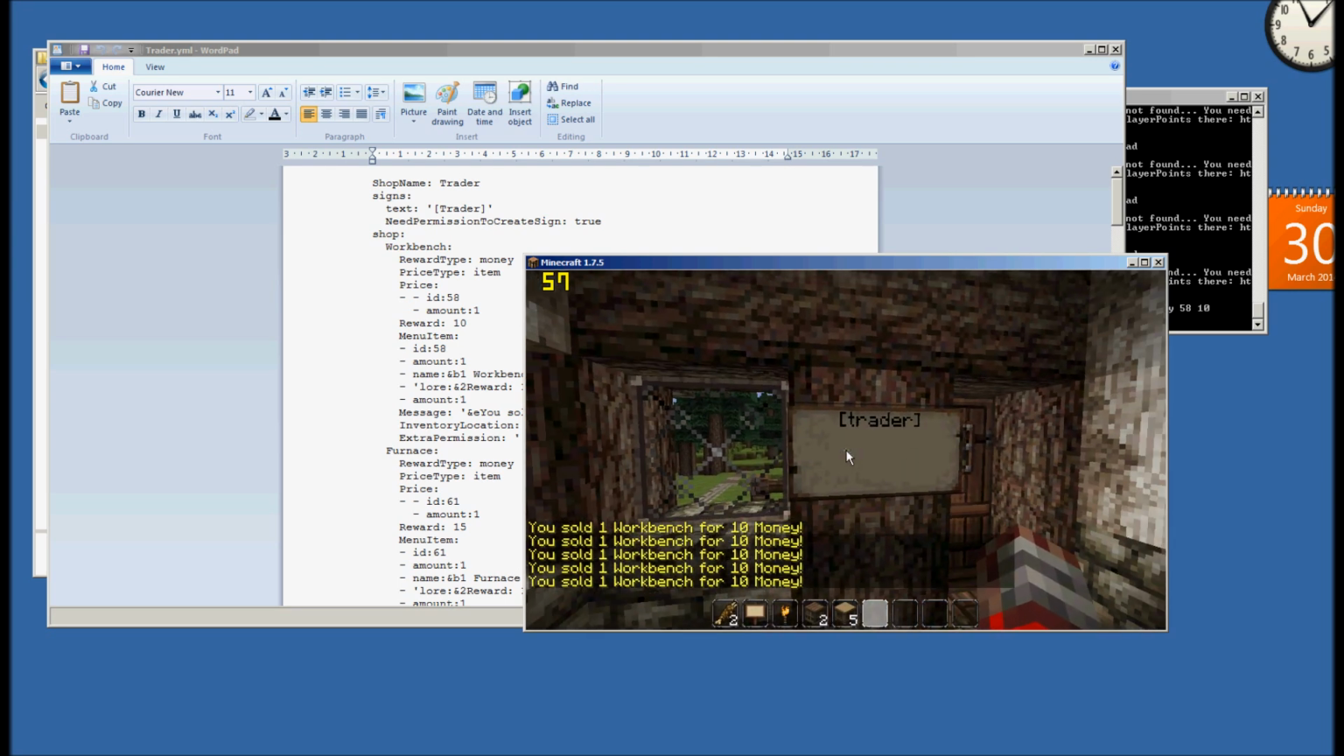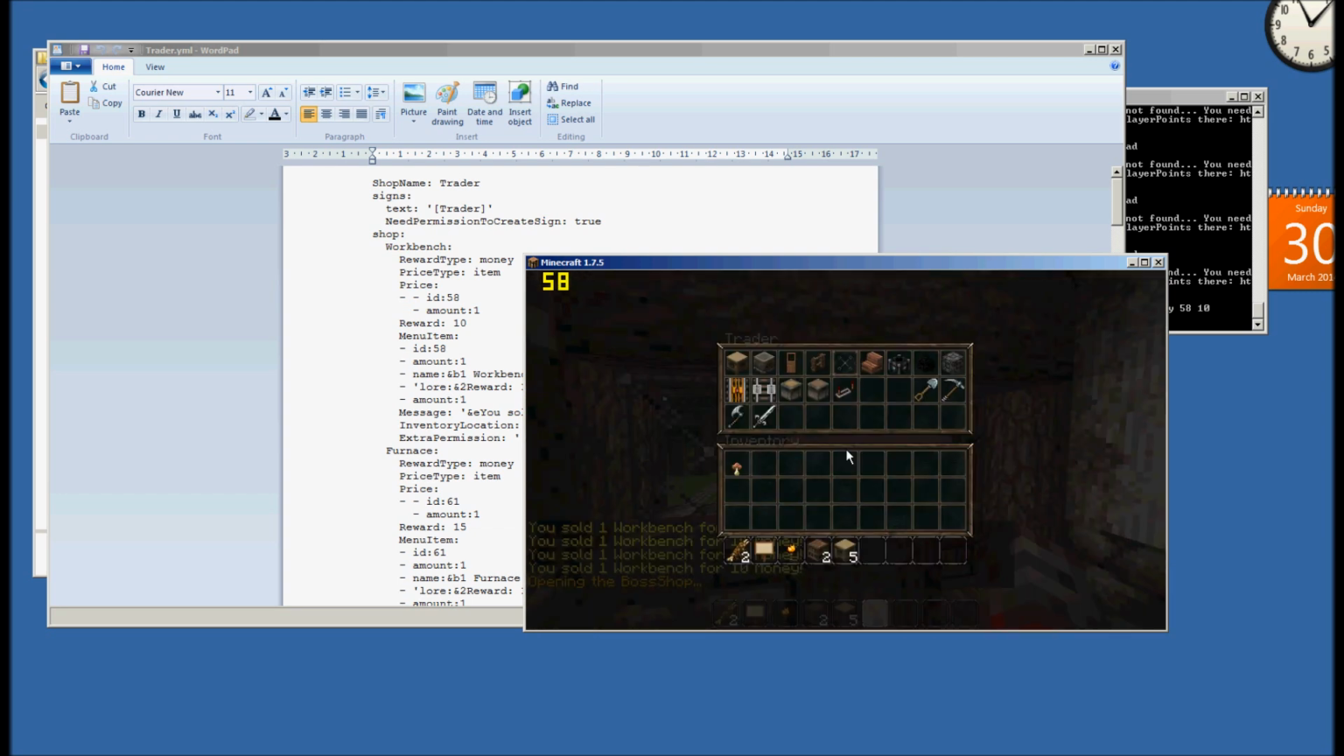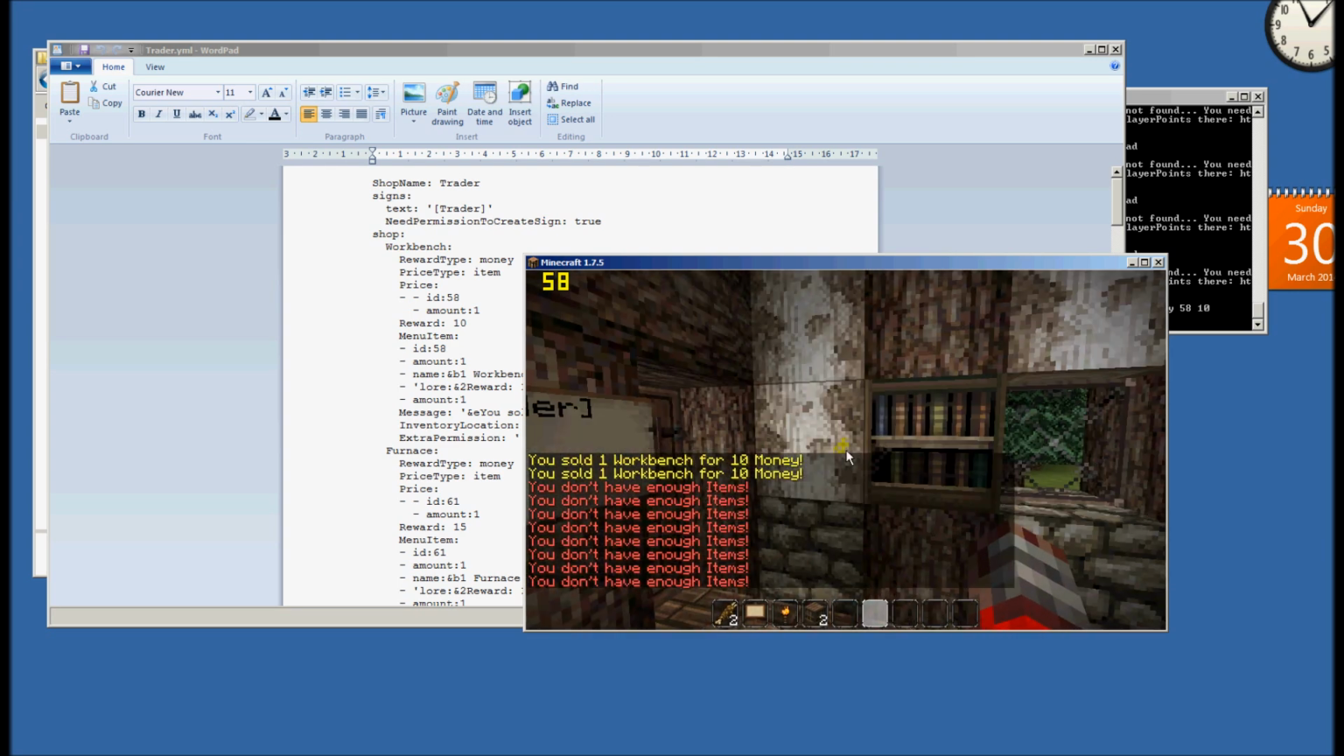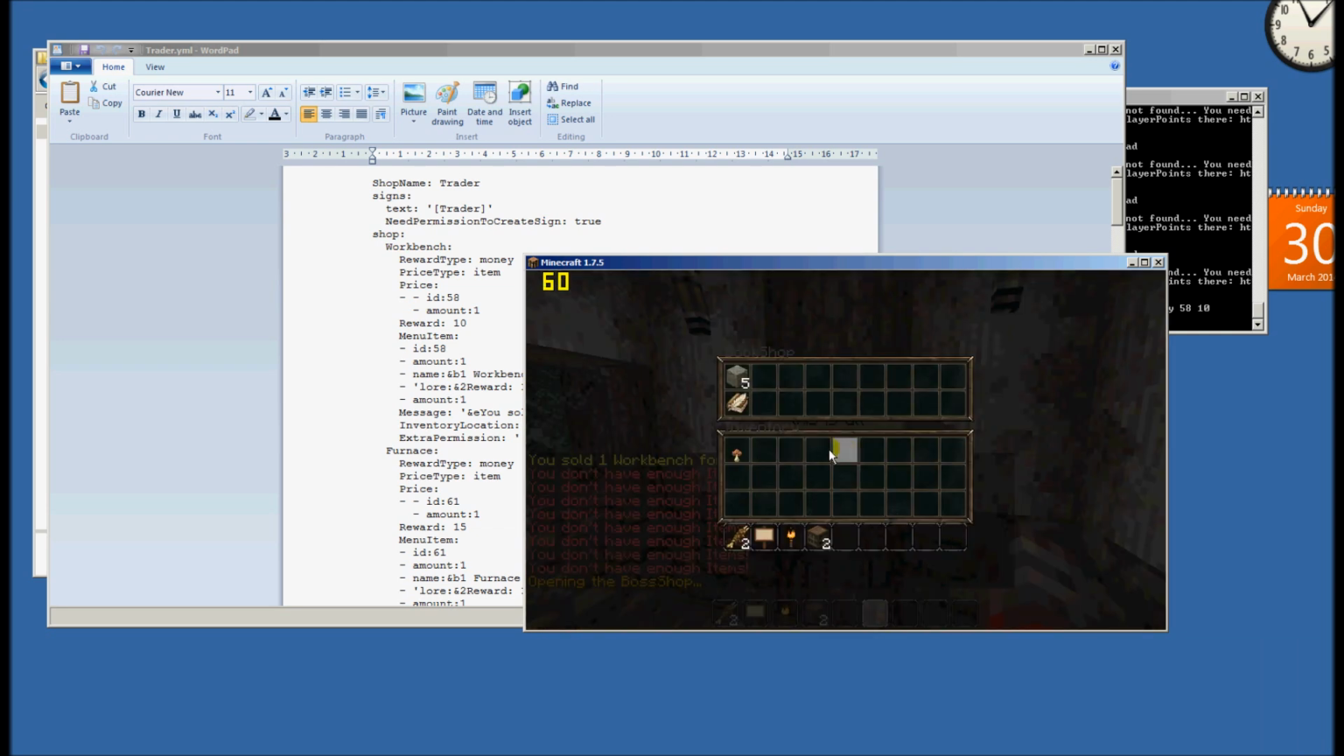So you can customize that to put 10 coins, etc. if you wish, or 10 gold or whatever. So if I sell all those, I have loads of cash. And then once I've run out, you can see "don't have enough items, don't have enough items". But now I've got enough money to purchase some stuff from here, you see. So I can buy 5 from there.